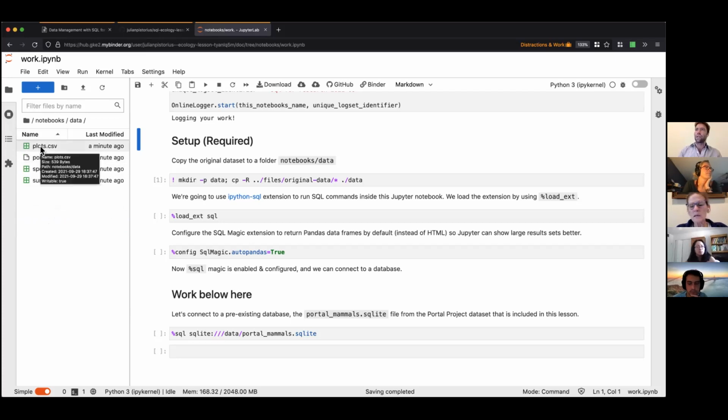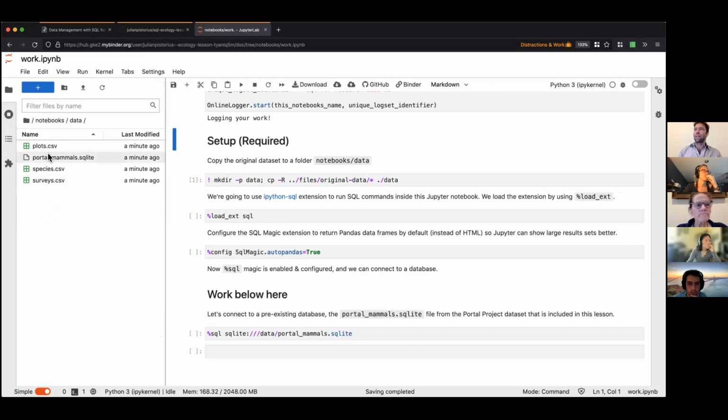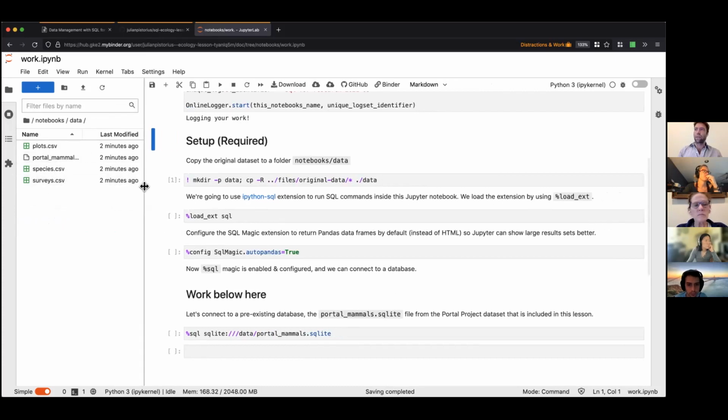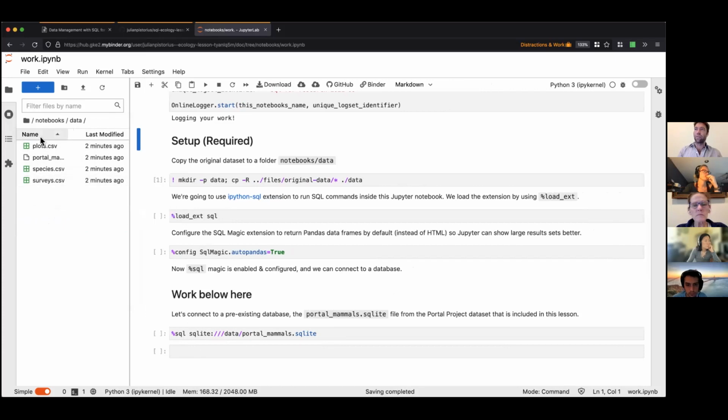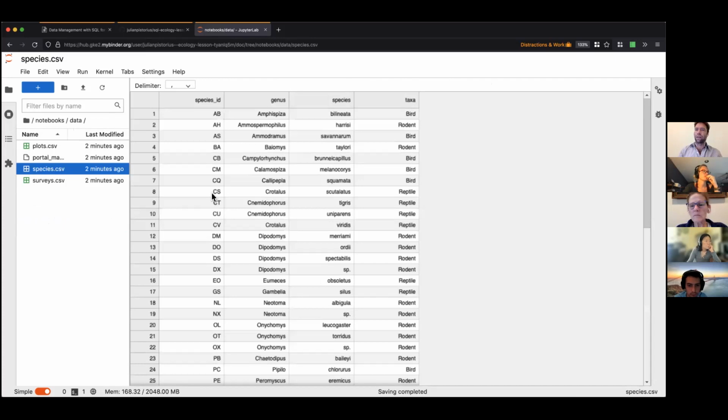window here, you'll see that there are 3 CSV files and another file. If I expand this a little bit, it says Portal Mammals SQLite. So that is the database file that we're going to play with, and it's constructed out of these CSV files. So let's look at the species file first. If you double click on the species.csv file, you'll see the CSV file has 4 columns.